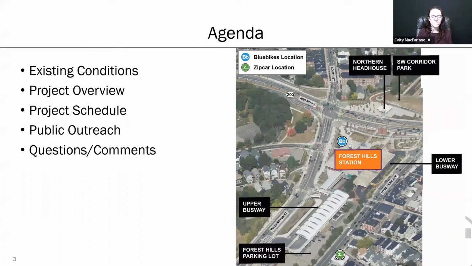Hi, everyone. My name is Arthur Gillis, and I'm the MBTA project manager for the Forest Hills Improvements Project. Here is the agenda for tonight's meeting. We will proceed with the existing conditions of Forest Hills Station, the project overview, project schedule, and public outreach process. Then we'll open it up for questions and answers.